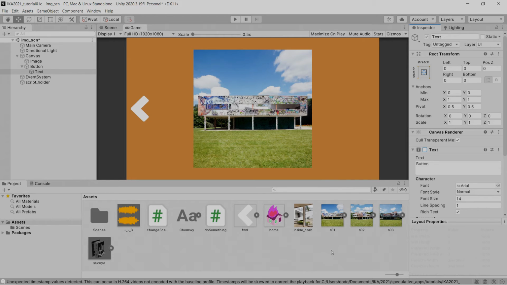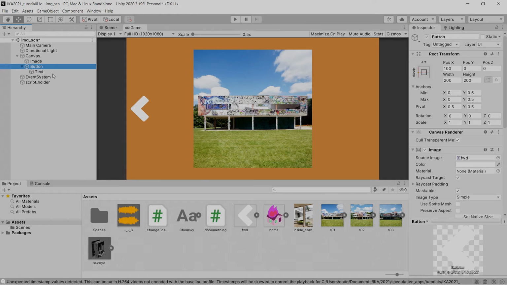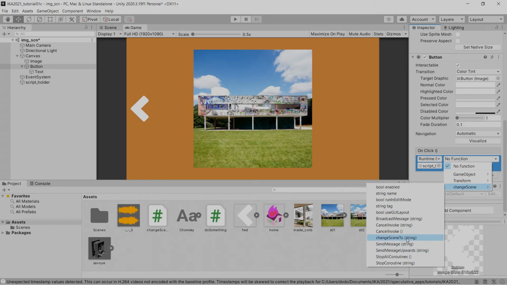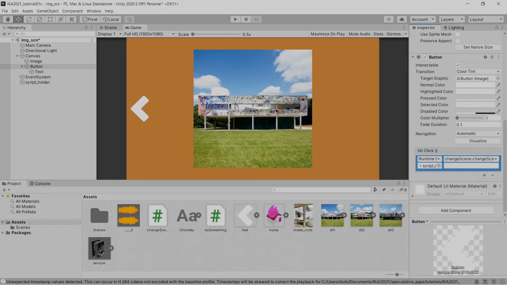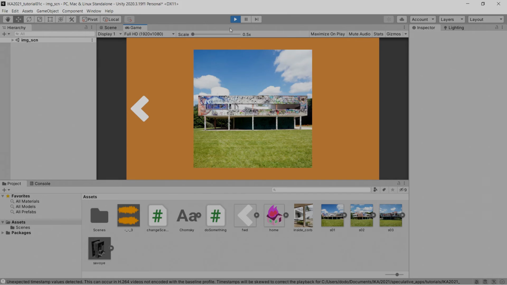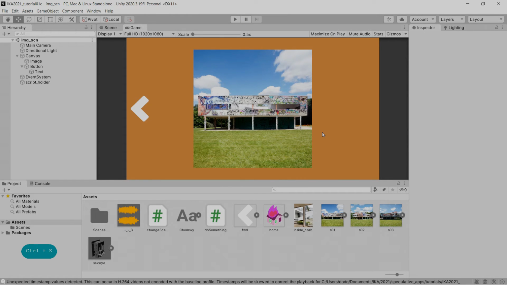Perfect. That just works. So now button, scrolling down, adding interaction with the script holder. I'm repeating this, but it's good to understand how these things are done. And here I'm gonna go into 3D scene. Wonderful. Again, make sure that it works. Yep, it does. Good.